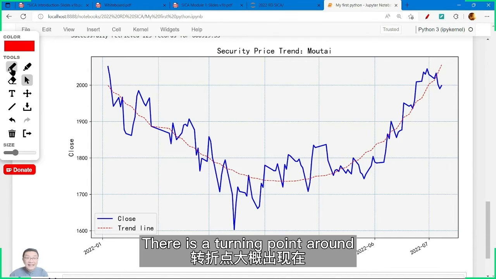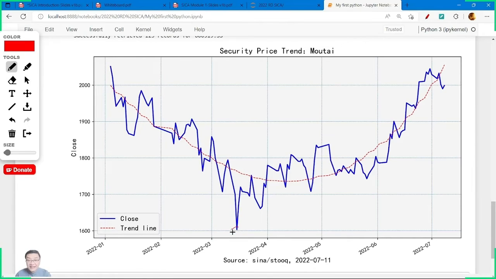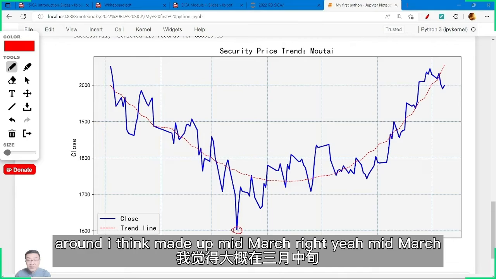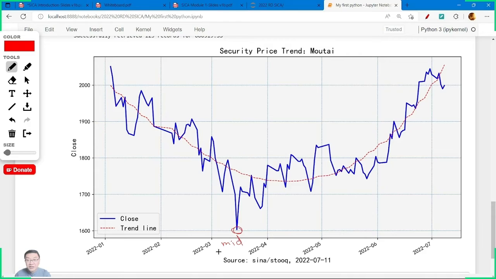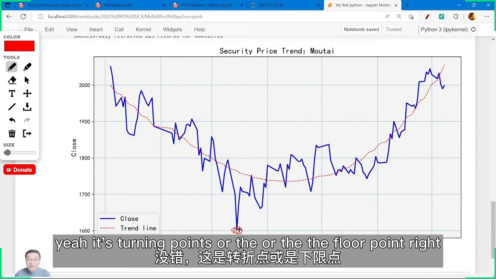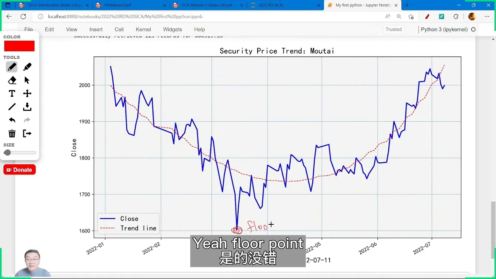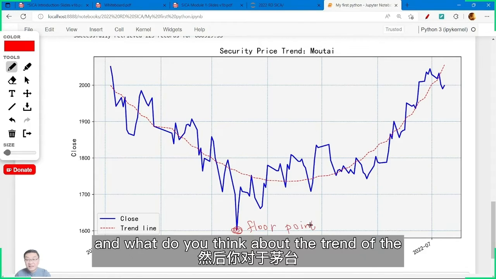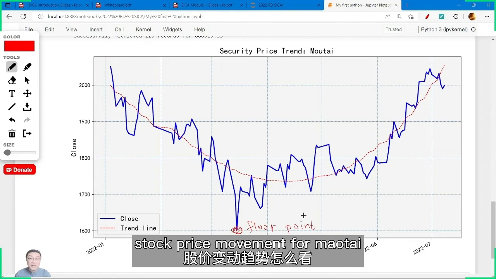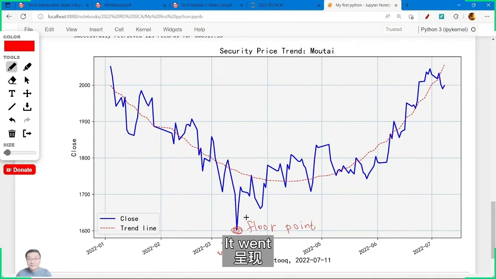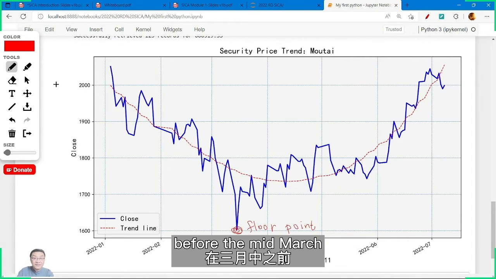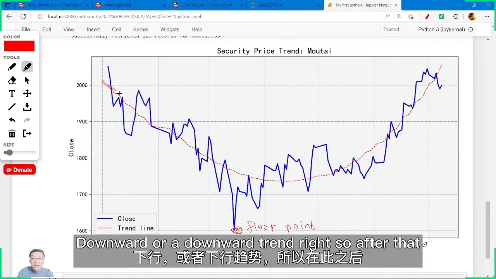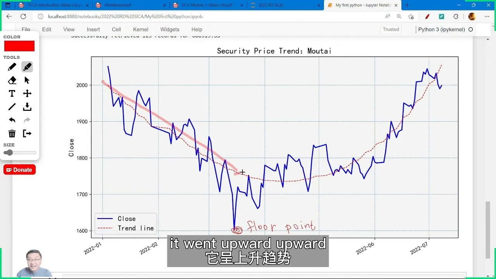There is a turning point around, I think, mid-March, right? Yeah, mid-March. It's a turning point or the floor point, right? Yes, the floor point. And what do you think about the trend of the stock price movement for Moutai? It went downward before mid-March. Okay, a downward trend, right? After that, it went upward.